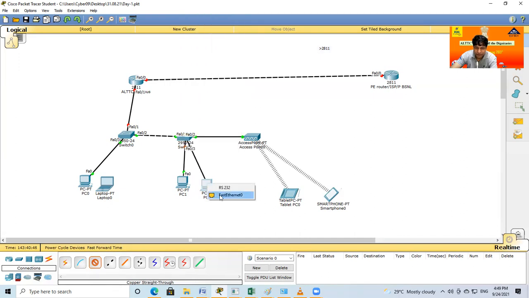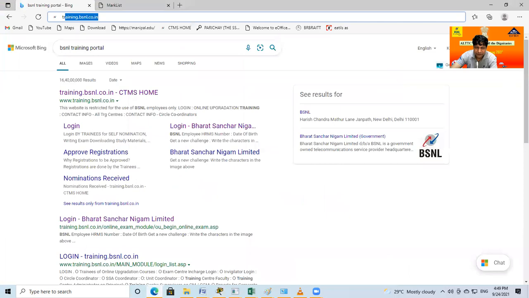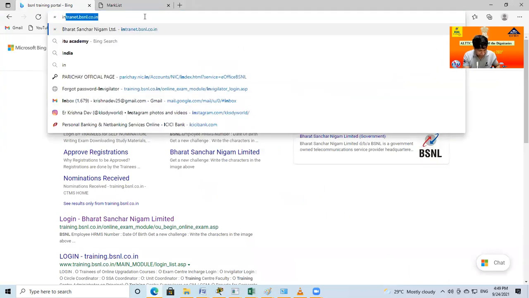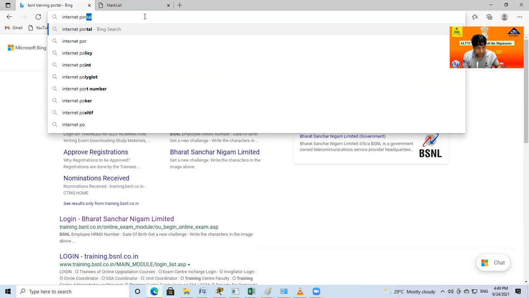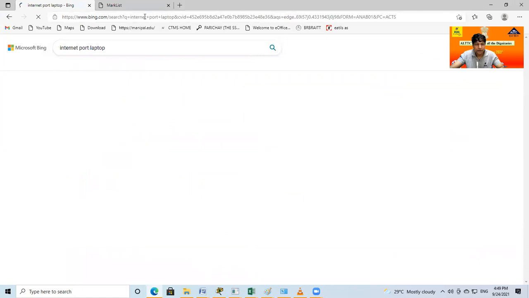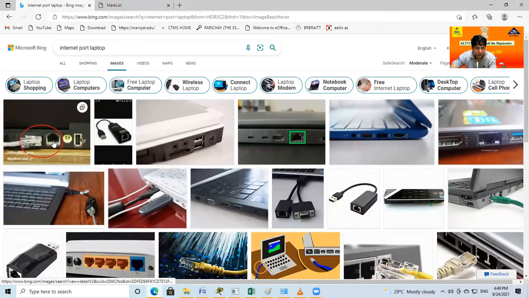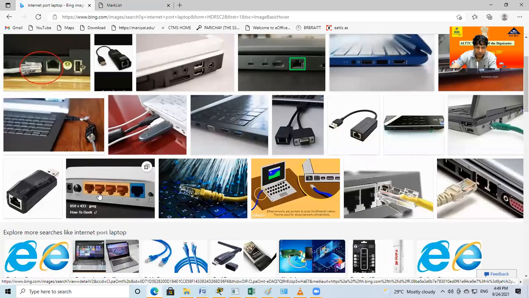In my computer this is the FastEthernet port. What is the FastEthernet port in the computer? All of you are well aware. I write it here: this port is the FastEthernet port. The same type of port you can also see in the switches. This is one type of switch, so you can put the cable in any port, no problem.